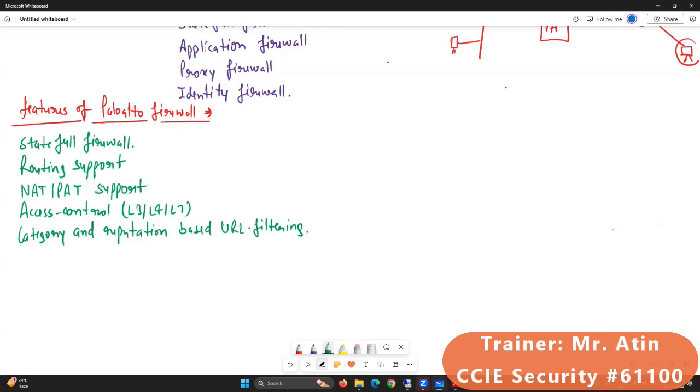Now, a category can be gambling, games, or any illegal website category, right? Or you can restrict your internal users from accessing shopping URLs, social networking URLs, search engines, or real estate URLs. There are around 107 or 108 categories available, which can be used here.